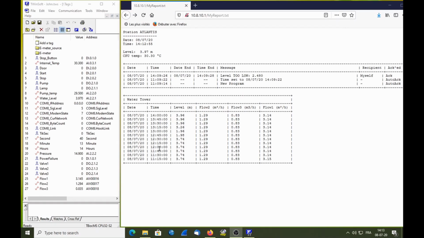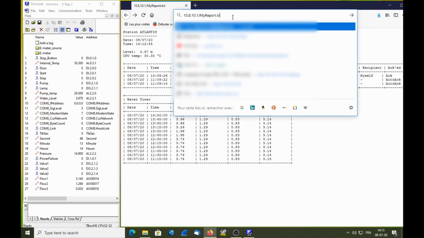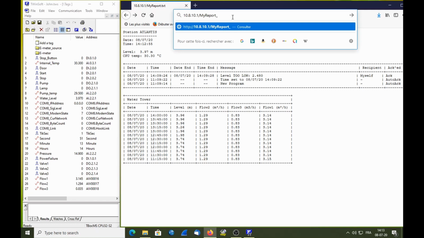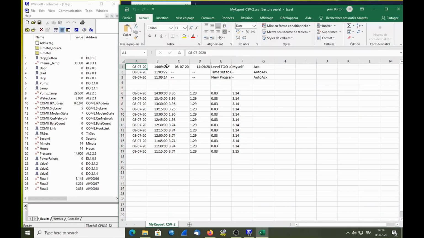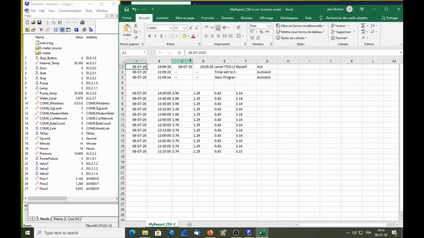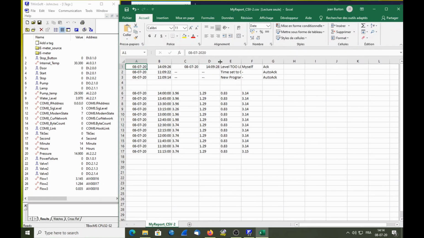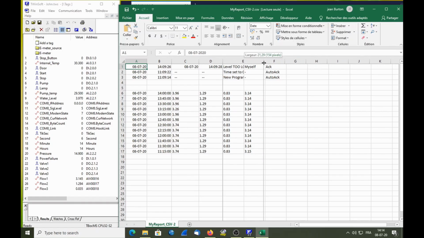Sending is complete. I can use the same trick with the browser to display the result of my report. So instead of my report in text format, I will type the name I have given for the CSV. Mine, it is case sensitive. And the browser prompts me to open Excel, and I see my tables with each field separated in separate columns.